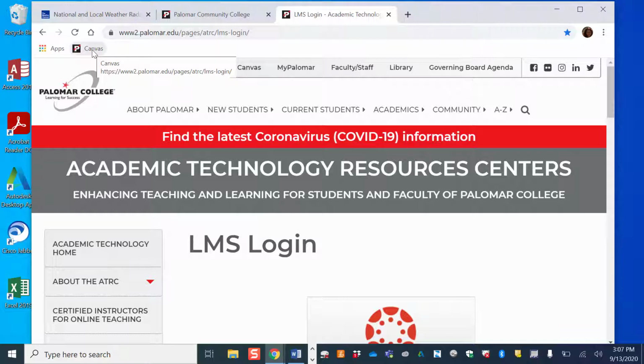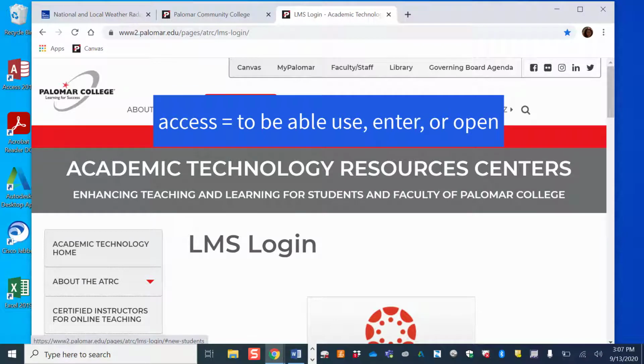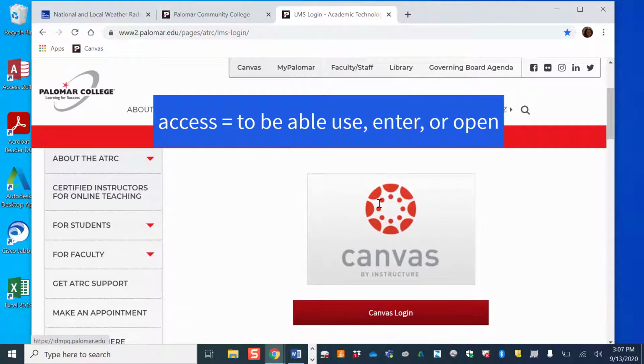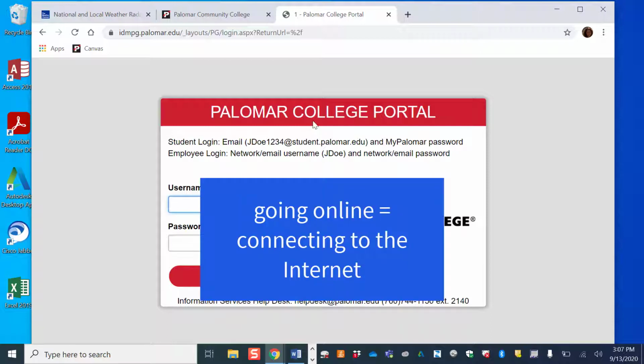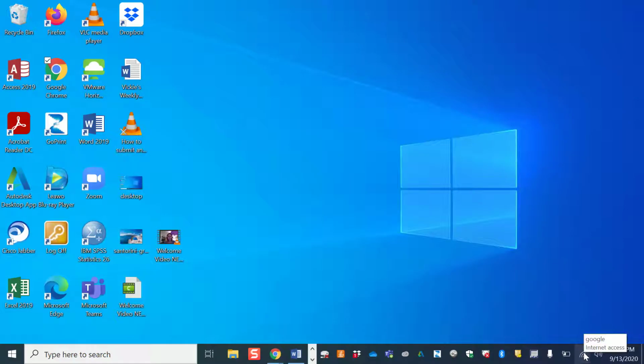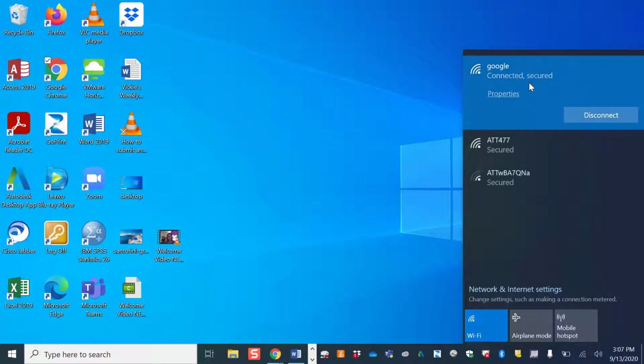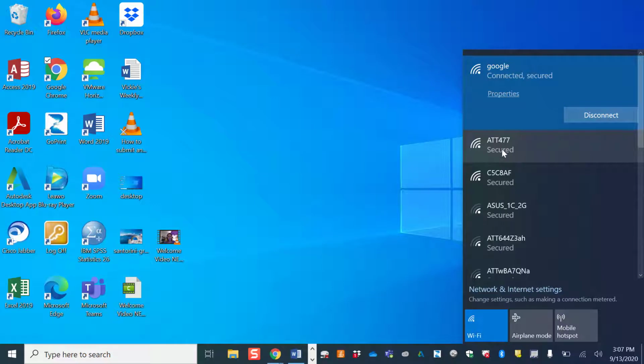Another important word is access. So how do I access Canvas? Access means to be able to use, enter, or open. So to access Canvas, you need your Palomar email and a password. Some other important words are going online. This means connecting to the internet. So I click here if I want to be online or connect to the internet.